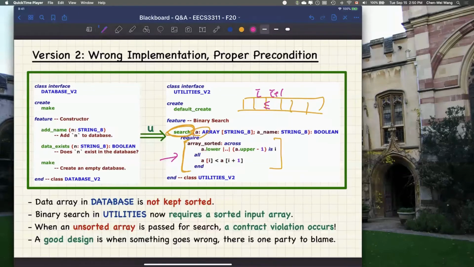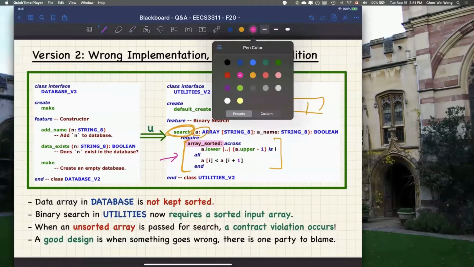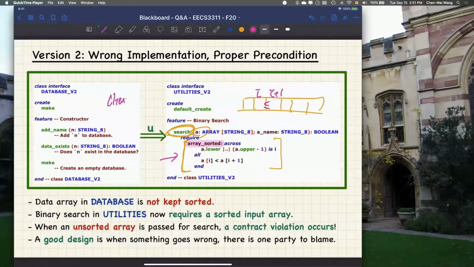Okay, so now let's see what version number 2 is about. So the only change we make is we have added this particular precondition on the supplier side, right? Remember this over here is the clients, and this is the supplier. So we are trying to improve by adding some contract. Of course, for illustration purpose, I'm just choosing a very simple scenario where there's only one contract needed to identify the problem. In general, if you got a big project, you should really do contracts whenever possible.